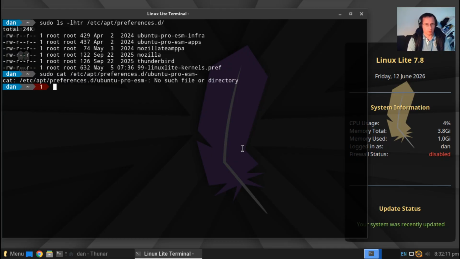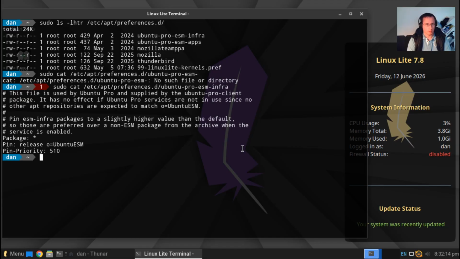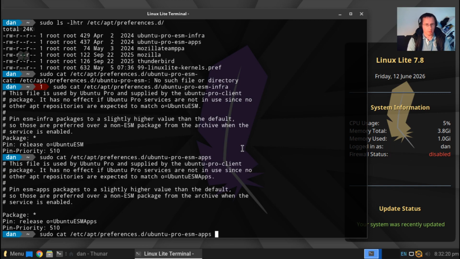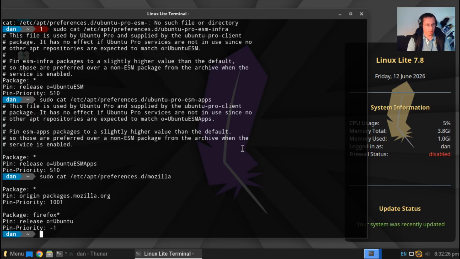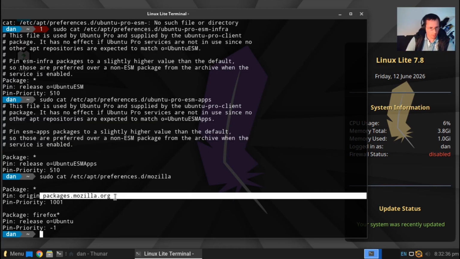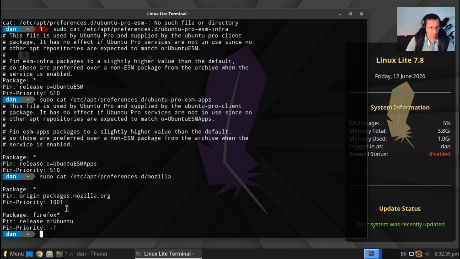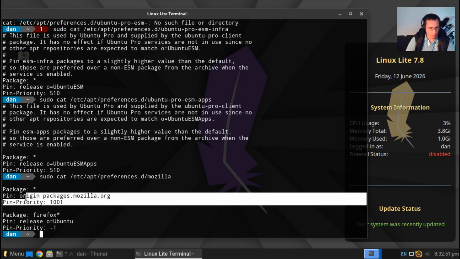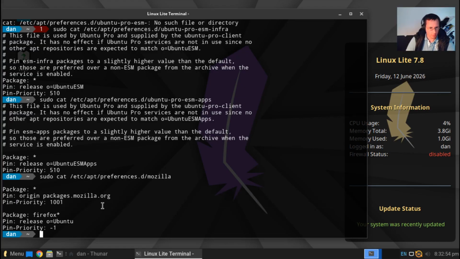Preferences Ubuntu, and here is the pinning for this one, apps, this is the pinning for this one, and then Mozilla is, here you see they pinned the packages from mozilla.org to 1001, and they pinned all the Firefox packages from Ubuntu to -1, so they make sure that no Firefox package from Ubuntu gets installed, and only the direct Firefox from mozilla.org gets installed.